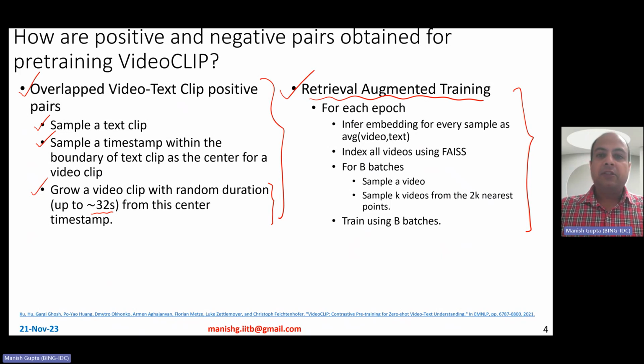Okay. To be able to do this similarity search, essentially you need k-nearest neighbor support, which is why you index everything. So for every epoch, what are you going to do? You're first going to get a representation so that you can index it, a dense representation for every sample. You take the video and text embedding for that sample, and you take the average. You index all the videos using FAISS index.